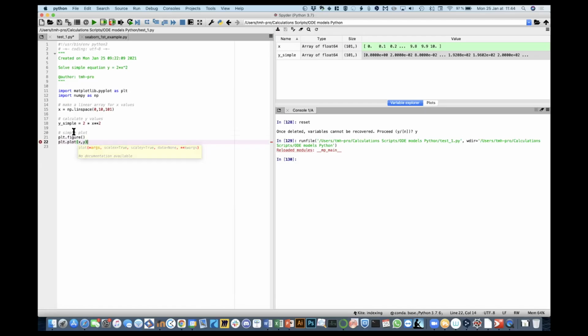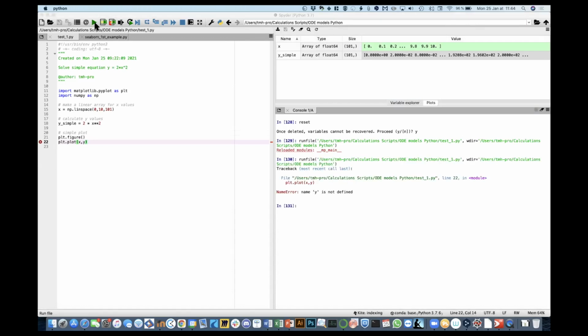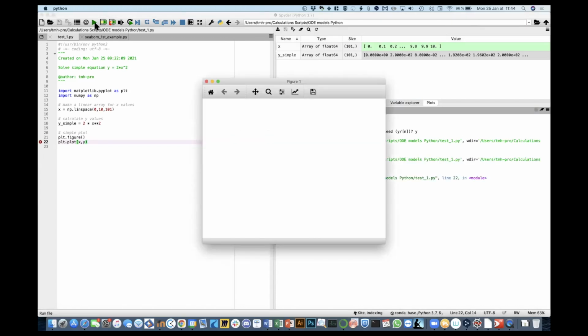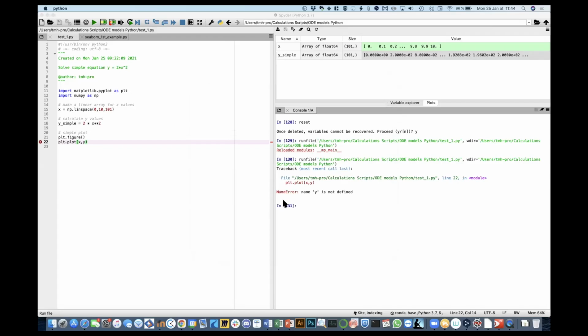Let's see what that looks like. Okay, this is really the very simplest thing we can do. I save the script, Control S or Command S on Mac. Play. Oh, and y is not defined. Okay, so this is always very useful, the error. It will tell you where you screwed up, right?